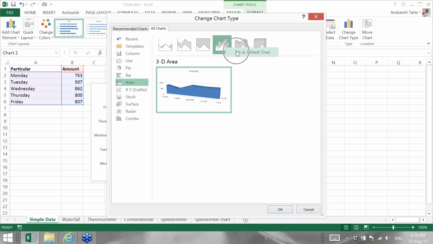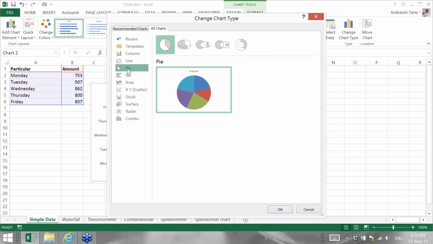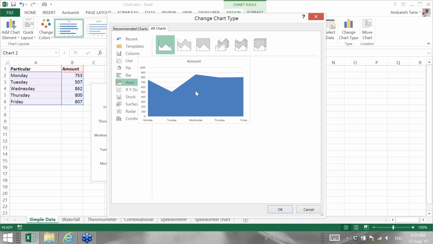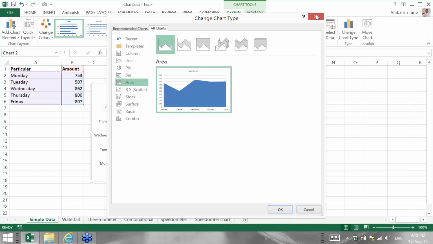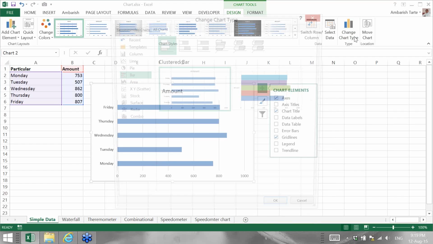Let's go to the pie option here. Pie, and then right click, Set as Default. So it's going to save some time for you. All right, now let's come back here and change chart type, and I will go back to the column. Let's say clustered column. That's the basic, simple one. I'm back to normal.